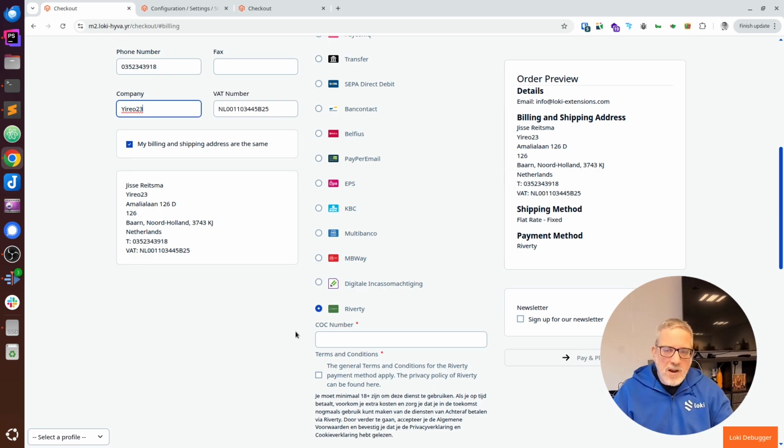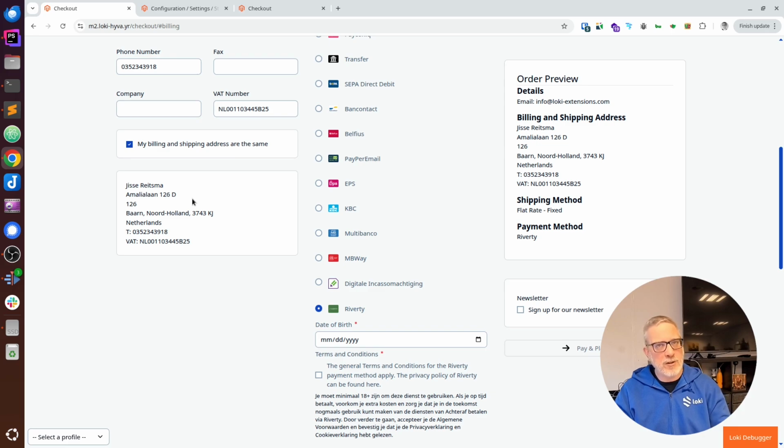That's the thing that I wanted to demo, because now if I remove the company name, the billing address is automatically updated, and because the billing address is now excluding a company, Riverty automatically concludes that instead of entering the Chamber of Commerce number, the date of birth should be entered instead.